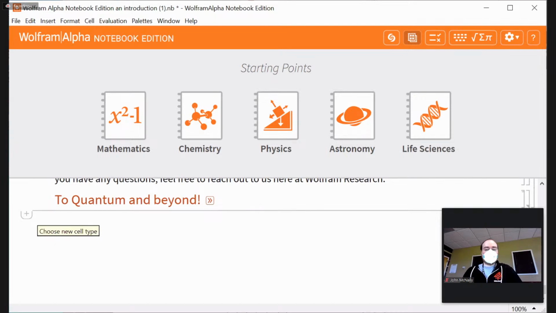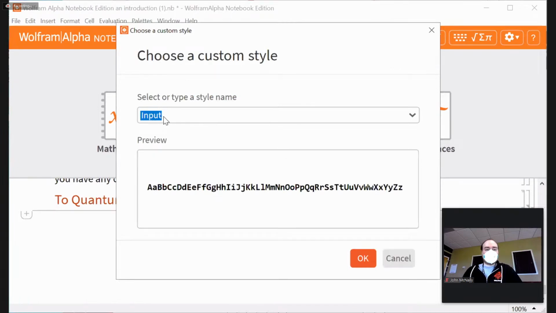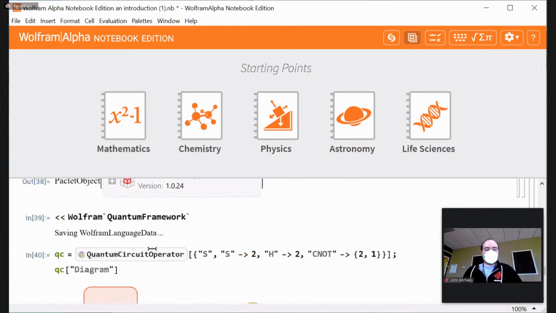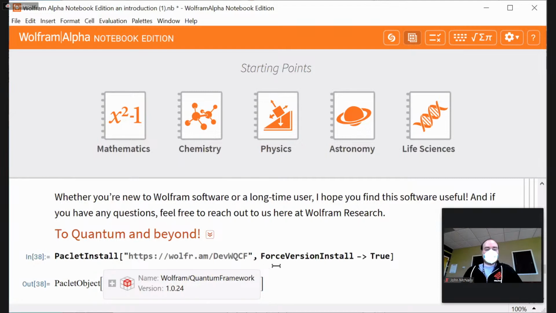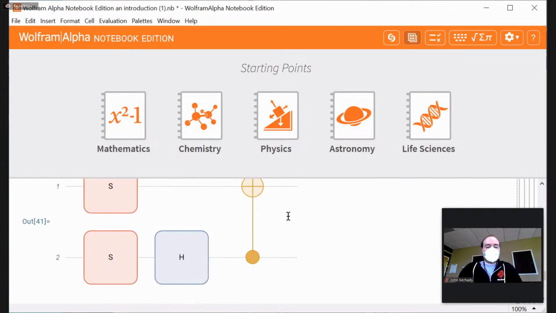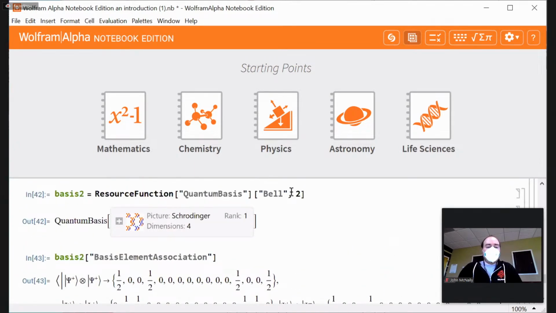But like we showed you a couple weeks ago, if you click on the plus sign after clicking somewhere there isn't a cell and select other style of text, in my case, input was there already, but it's worth noting it's not one of the things listed on the drag down menu. So if you don't see it, just type input in. You will be able to create a cell that can accept normal Wolfram language code, which could allow you to do things like install the new quantum paclet, which is a very powerful thing that gives you a whole lot of tools to work with the Wolfram quantum framework, can take a look at quantum circuits, create a basis. I got to this by looking up Bell.